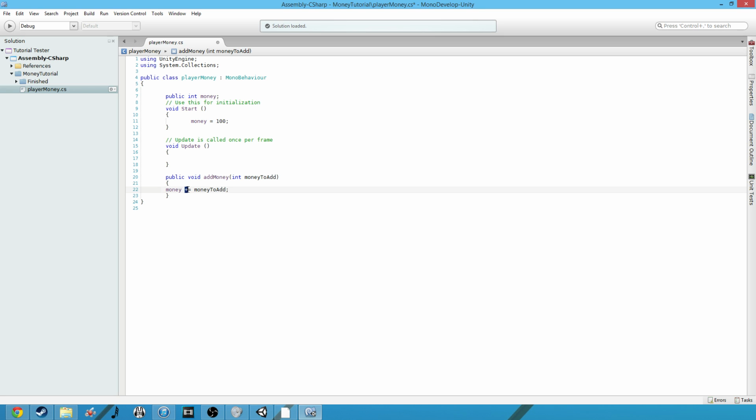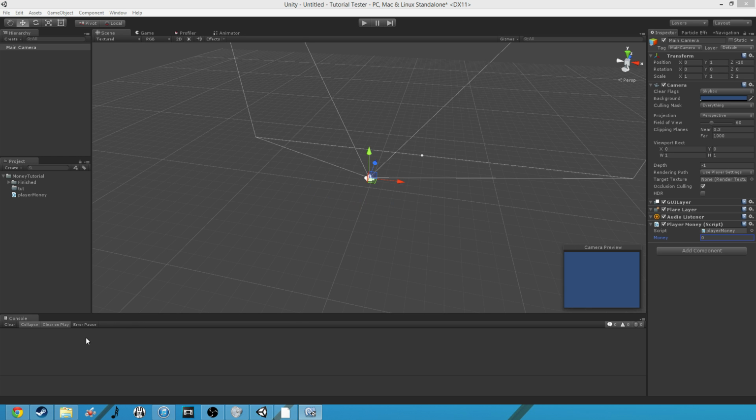If we were to take out the plus and just say equals, it would make it so that money, whatever this value is, gets changed to this number so they're the same. By adding the plus, it allows us to only add the money to what we already have, so that the number doesn't change, it just goes up. So if we save this and we go back to Unity, we're going to notice that nothing happens.